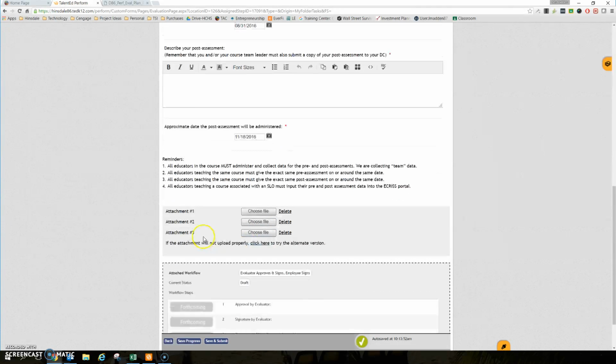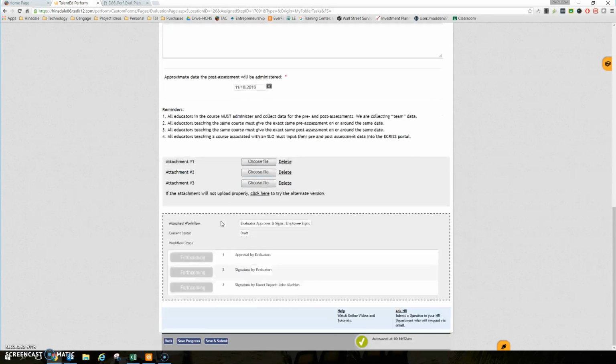At the bottom, you'll see some attachments. You don't have to attach anything. If you have not done so already, please send me your SLO test, your assessment, as soon as possible. Once you're done, at the very bottom of the screen, you would just hit save and submit. And then that'll send it to me for me to take a look at, and then I will just check it off as completed.